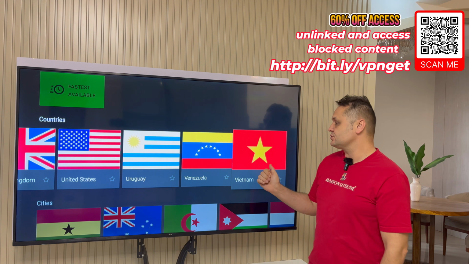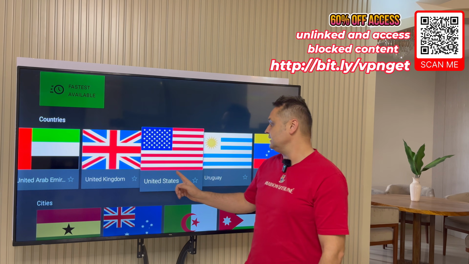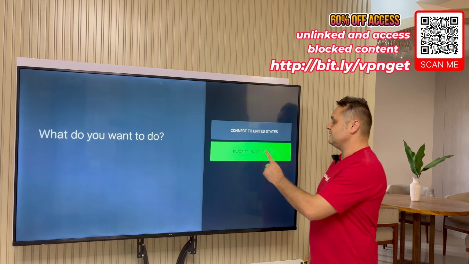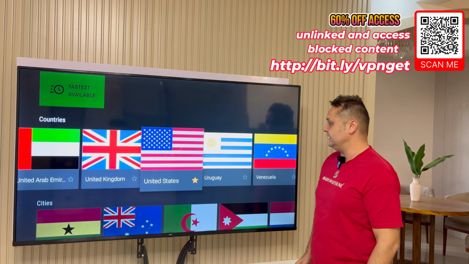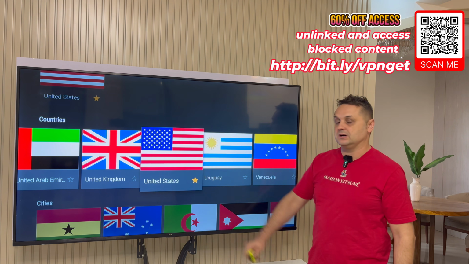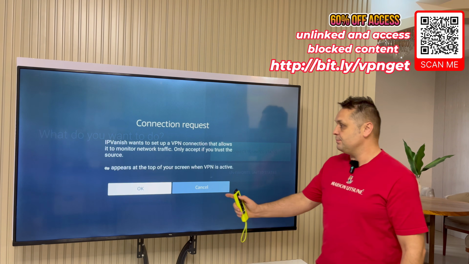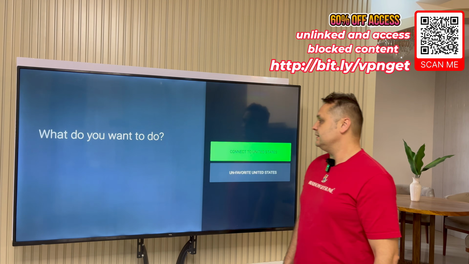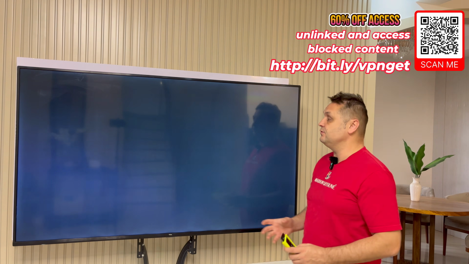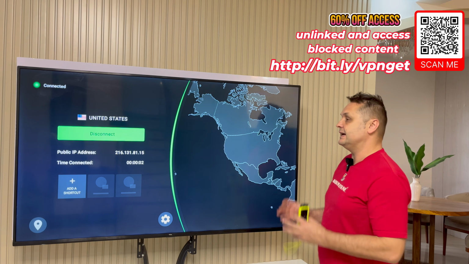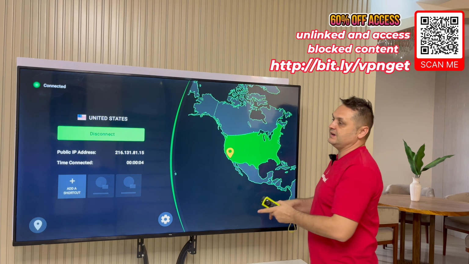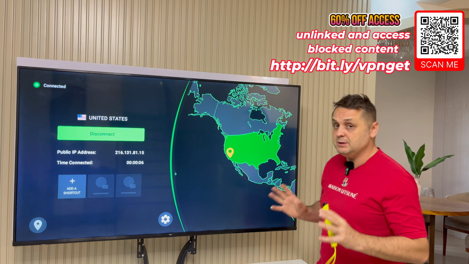So let's do that. Scroll to the United States. Once you're there, click on United States. Say favorite United States by clicking on it. It's going to put a yellow star on it. Click on it again and say connect to United States. Now press the OK button. Now the screen is going to flicker and you're going to be fully protected.